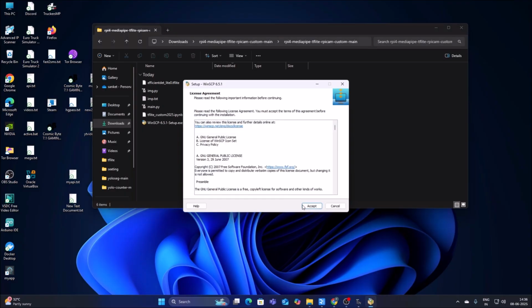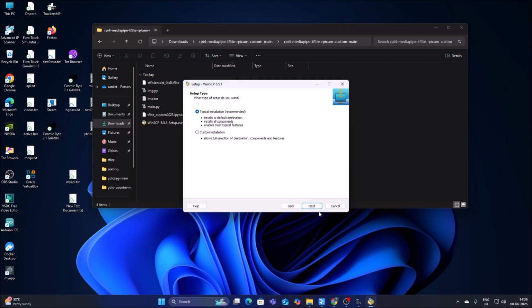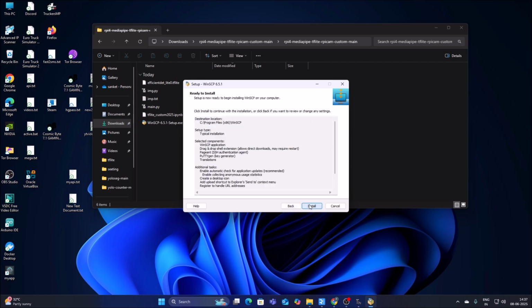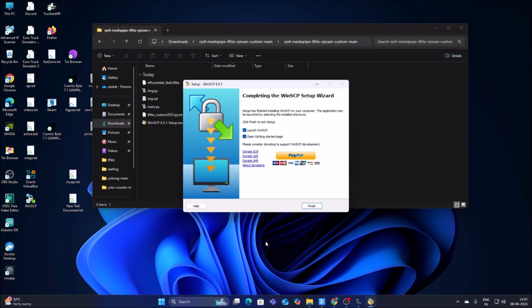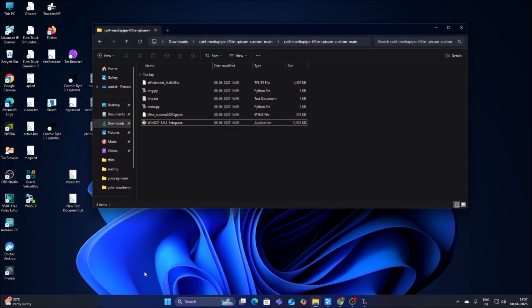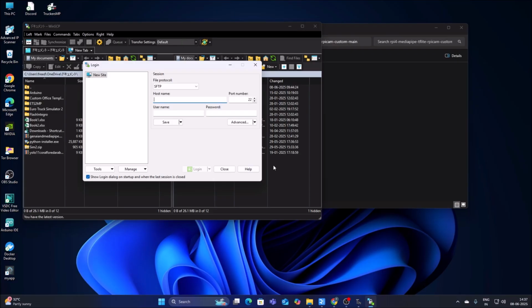Then here you will see this kind of window, our setup file. Click on accept, typical installation, go for next. Then the default options, click on next, click on install, and it will install the WinSCP software. Okay, we are done. Close it, and here we want to go for launch WinSCP. There is no need to select the open getting started page, so I will uncheck it and click on finish. It will open our WinSCP software, as you can see.